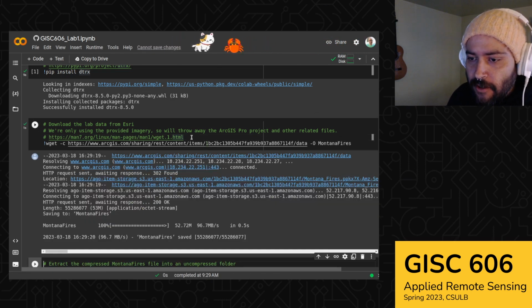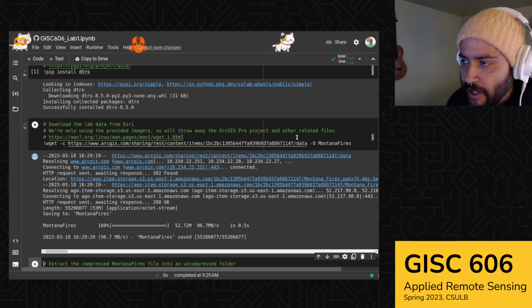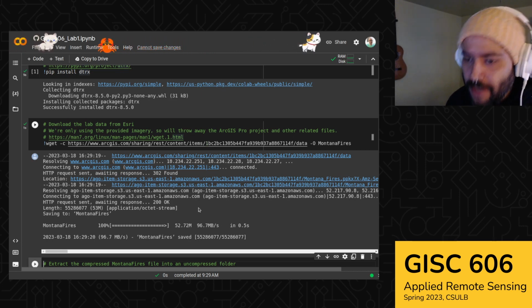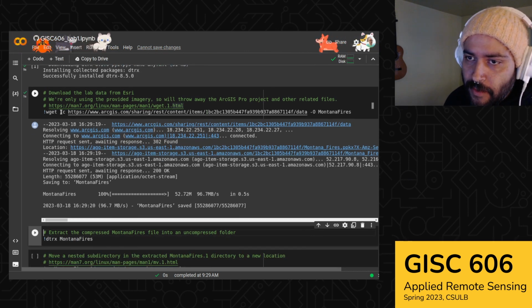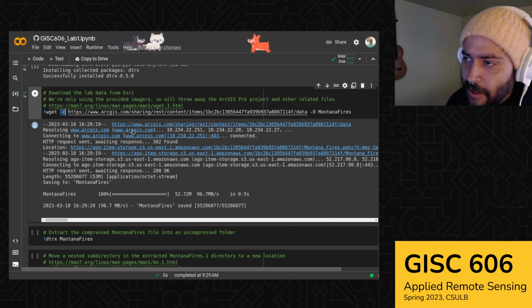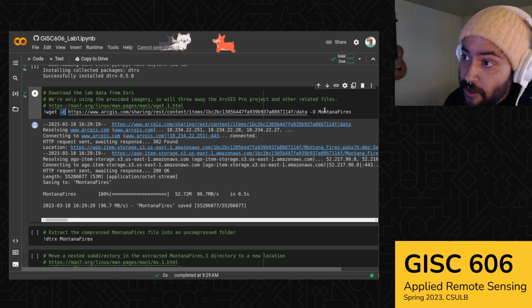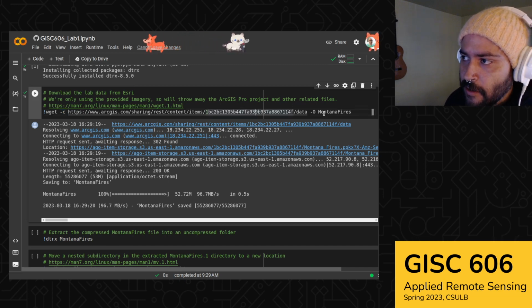And so we're downloading this data from ArcGIS Online, I believe, and we're saving it into a local folder called Montana Fires. And I'm using a couple of parameters on the wget utility, but you don't need to worry about that unless you're really interested. We're just outputting the contents of this URL into Montana Fires.